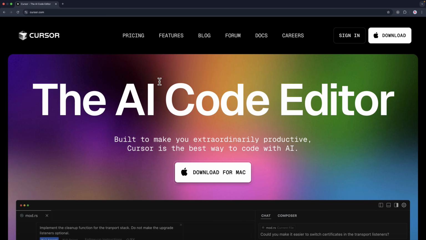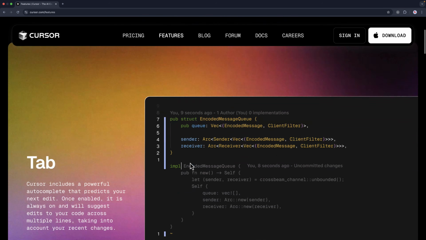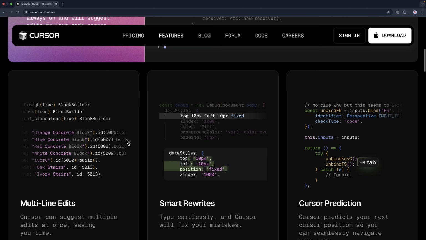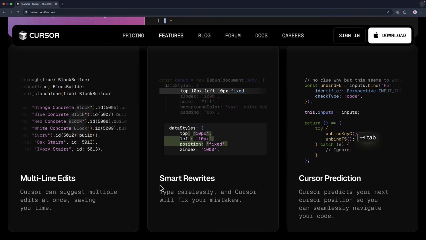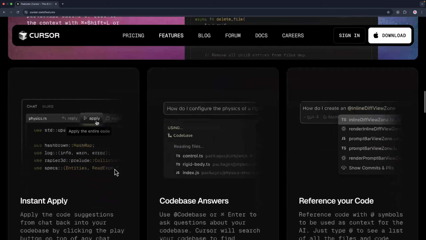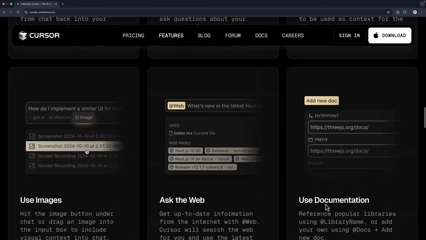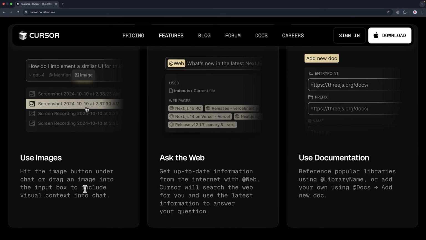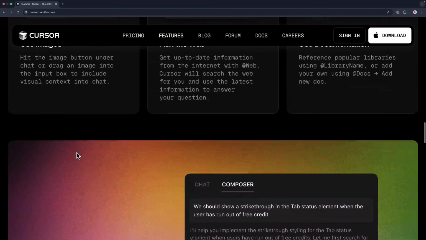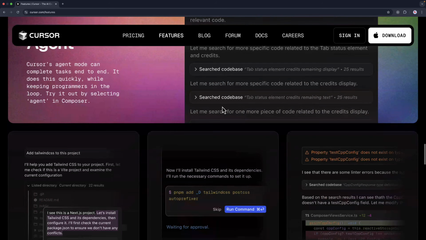Before continuing, let's look at the features for this AI code editor. It has what is called the tab feature, which comprises multi-line edit, smart rewrite, and cursor prediction. It also has the chat feature with instant apply, code-based answers, reference your code, documentation, ask the web, use images, and also the agent. And this is very powerful, and this is what we are going to use a lot when using Cursor AI.